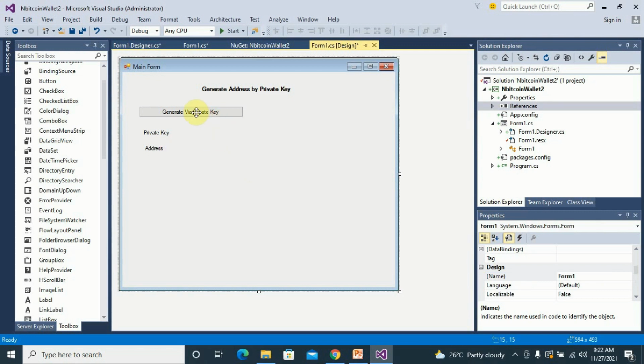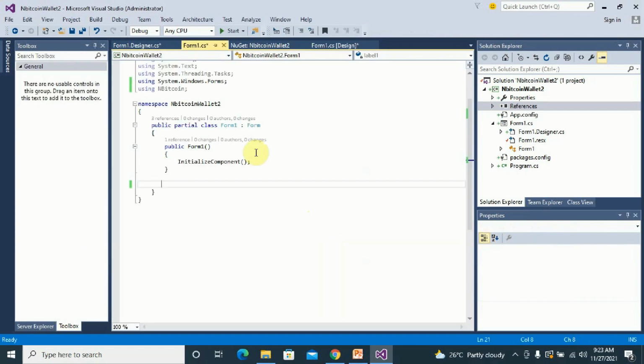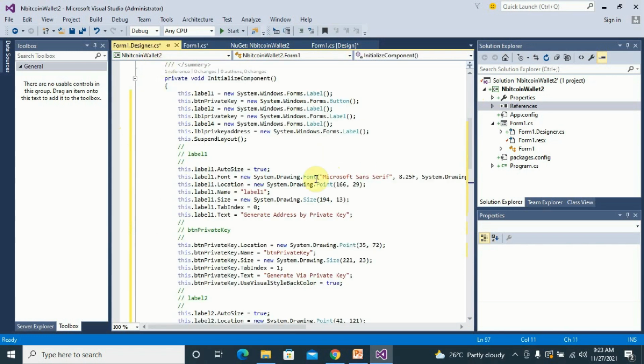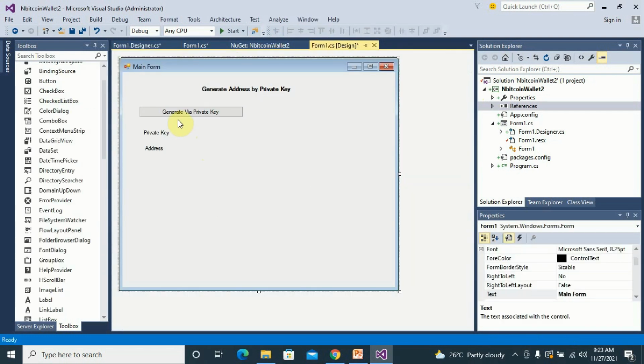Okay, so the idea is once we click generate via private key, we get a private key and then the Bitcoin address. I'm going to show you how we can simply and easily do this. You can right click and then view code. I did this before, so make sure you import the NBitcoin library using NBitcoin. Now once you have that, we are going to code this button here to be able to generate our private key and our BTC address.